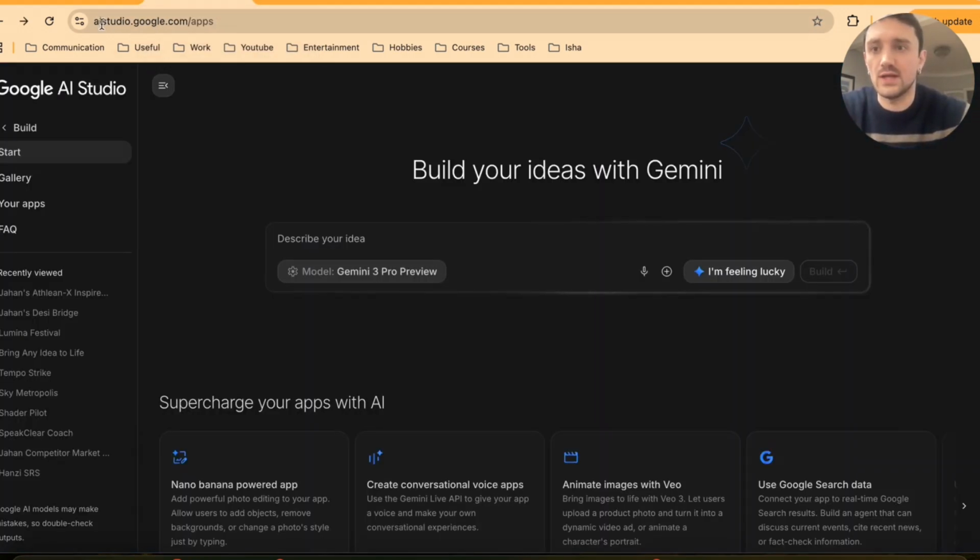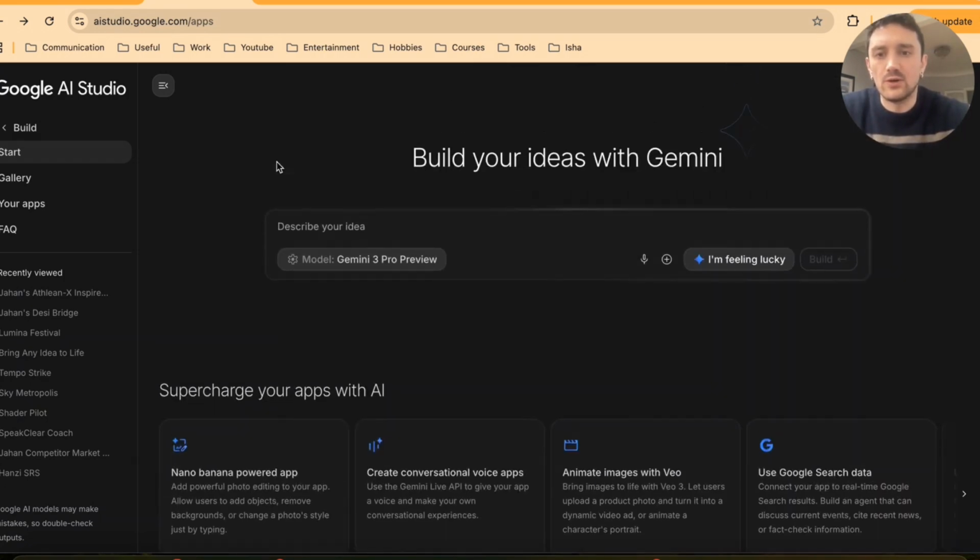So you want to open aistudio.google.com/apps. You can use other platforms. Lovable is another popular one. Maybe by the time you're watching this video, there are newer vibe coding apps that are around, but I'm going to be using AI Studio for this tutorial. So how it works, you'll see something like this. And here is where you can type your idea using natural, very simple language.